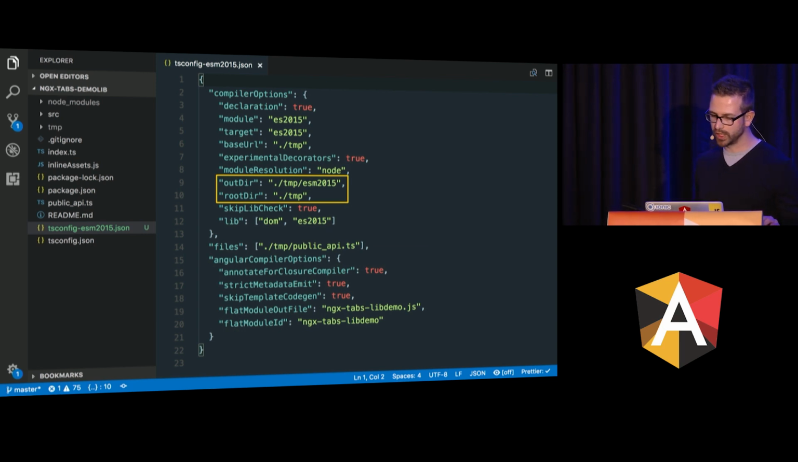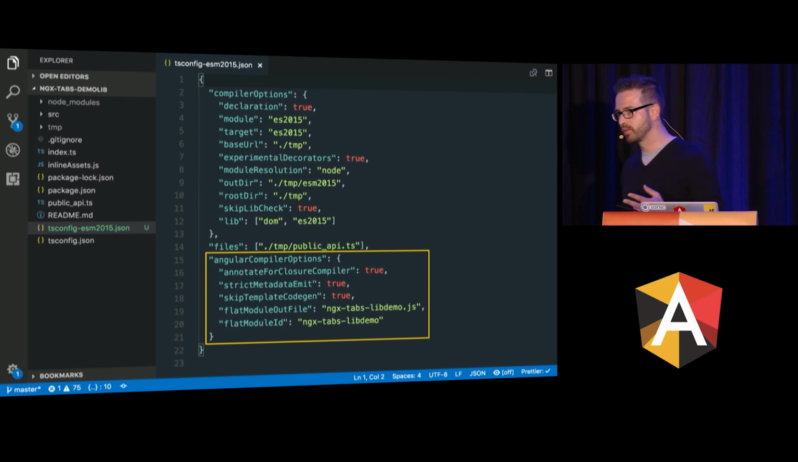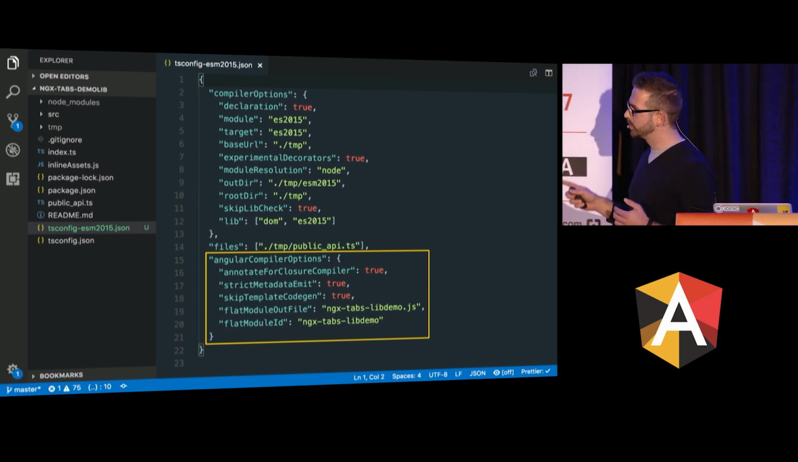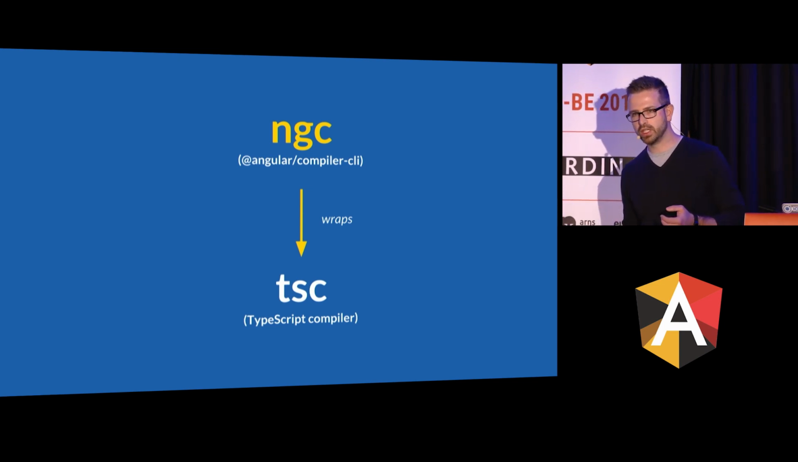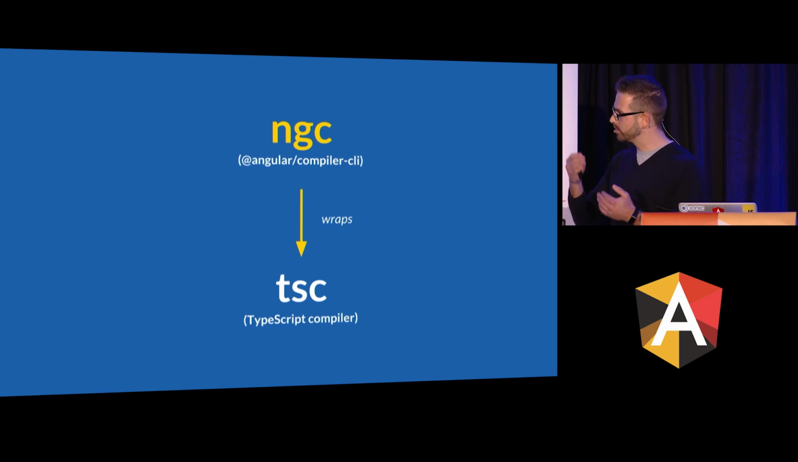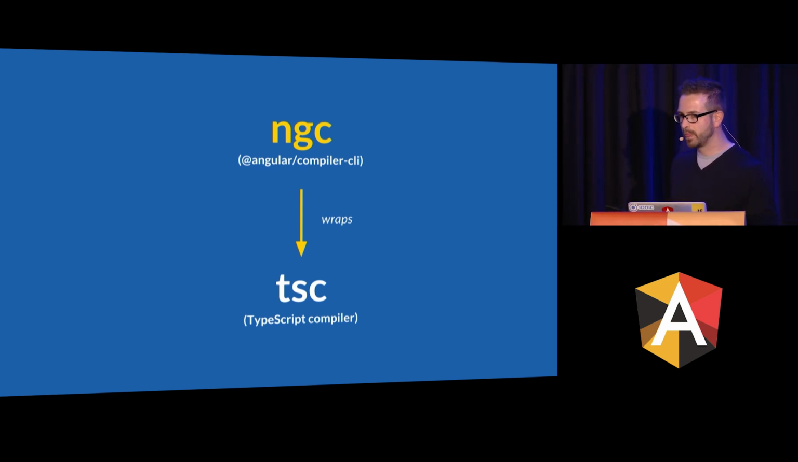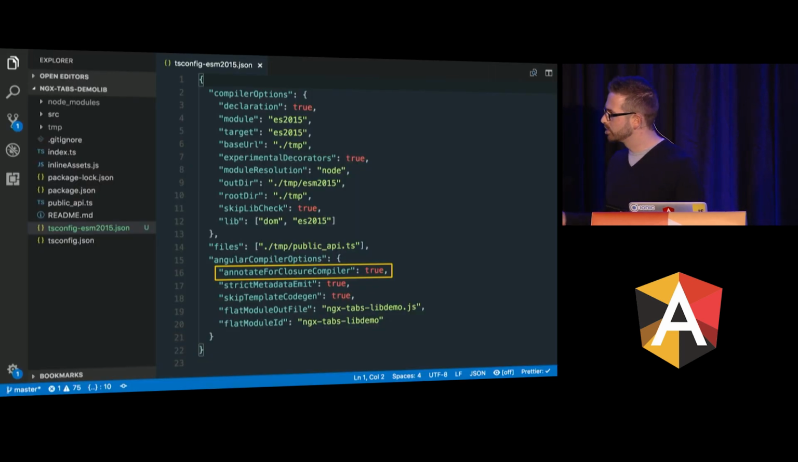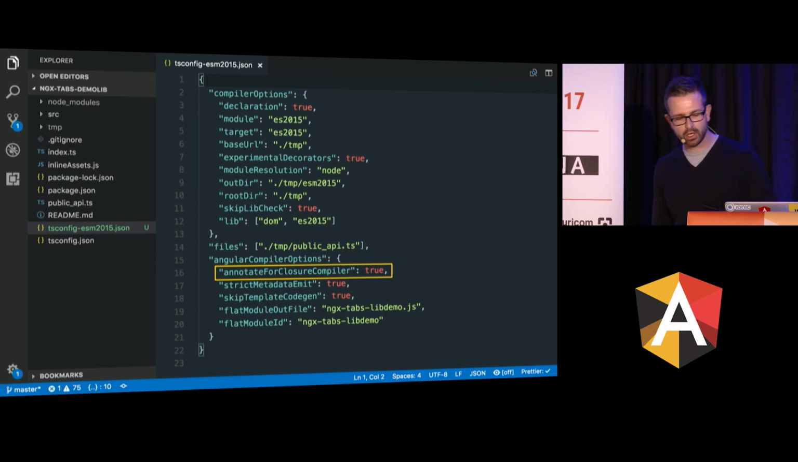All right, then you might wonder about this section below. This is an extension, because we are not going to use the TypeScript compiler directly, but we are going to use ngc. And ngc is the Angular compiler, which wraps the TypeScript compiler, so we don't have to execute both of them. But ngc will also execute tsc. And ngc will listen to these settings below here. So it's an extension of the TypeScript configuration.